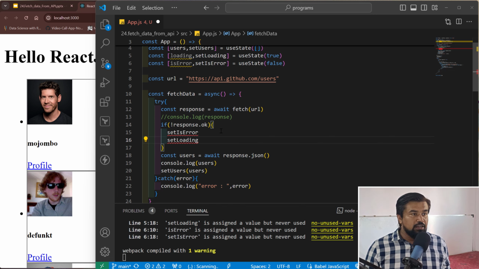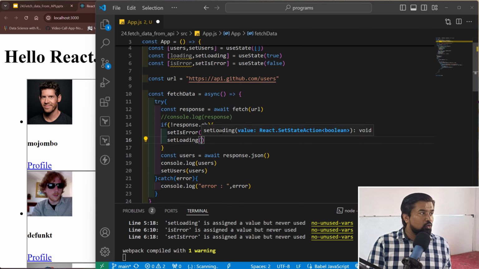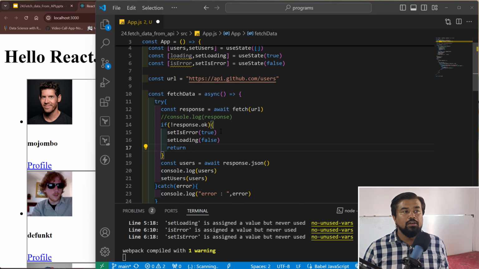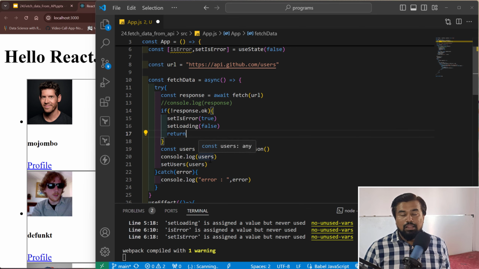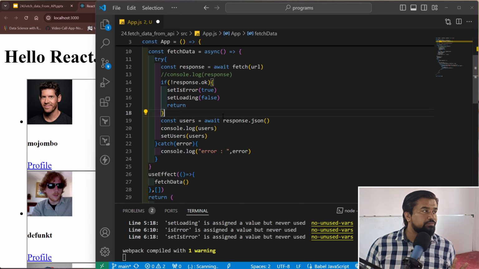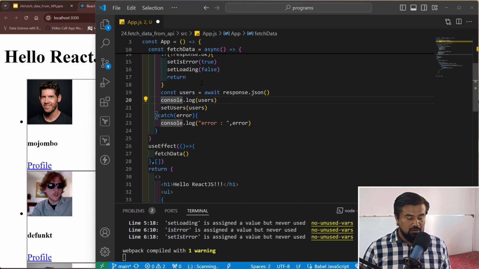So for both conditions, the error is true and the loading is false, and we return directly from here, not executing the other lines. If the OK value is false, there is no need to go to the next line. If there is no error, now go to the next line. We get the data from the JSON and set the data to the users.